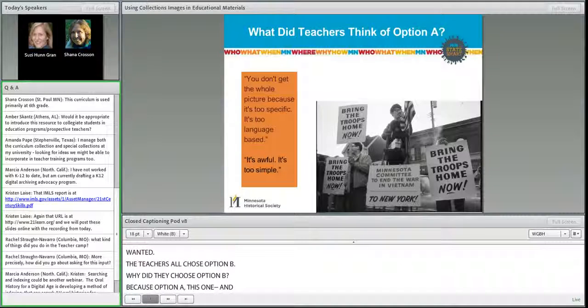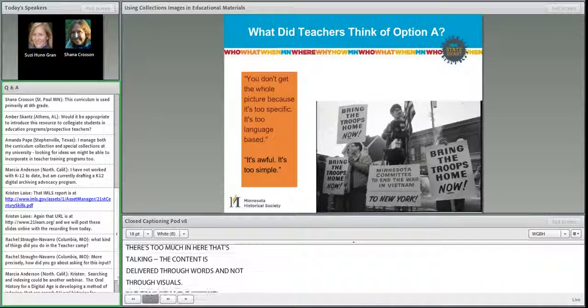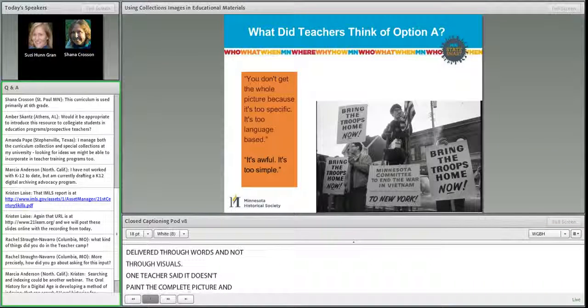They felt this picture was far too specific. It was too simple, and it was too language-based. That was fascinating to me. There's too much in here that's talking, that's the content is delivered through words and not through visuals. One teacher said it doesn't paint the complete picture, and that option B, he had many, many more questions to ask, talking about context.